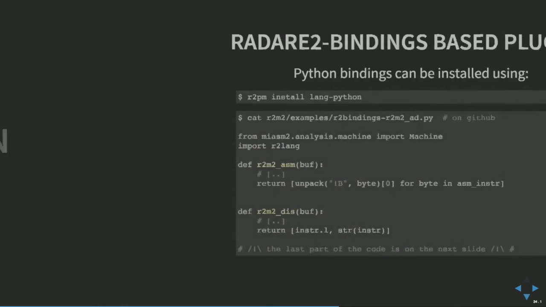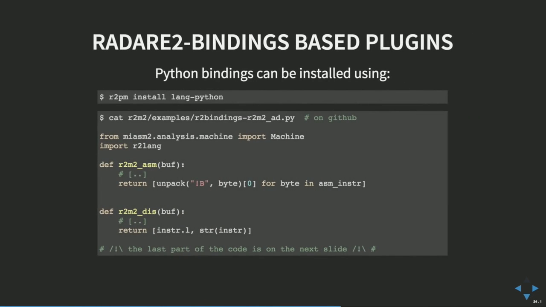First thing you can do, and that's really simple, you can use r2pm. r2pm, that's the R2 package manager, and you can use a lang Python binding, and that's it if you want to write a plugin. You have in the r2m2 source code this example. So if you want to write a first radare plugin, you need to implement an assembly function. The assembly function will take a string, mov x1. In this case, you will use a MySM machine and return the bytes of this instruction.